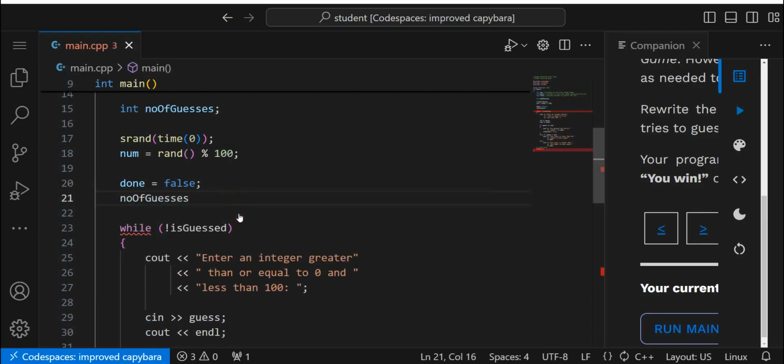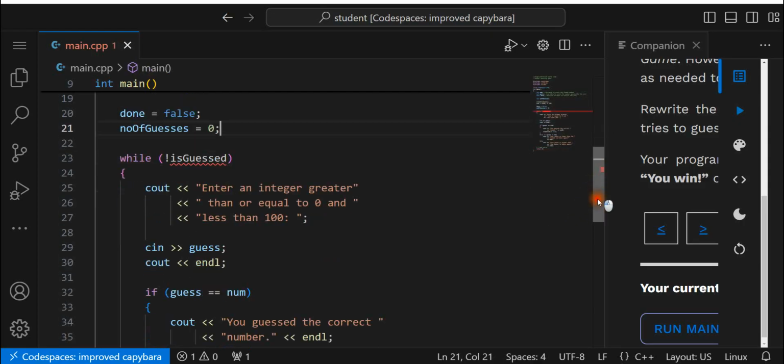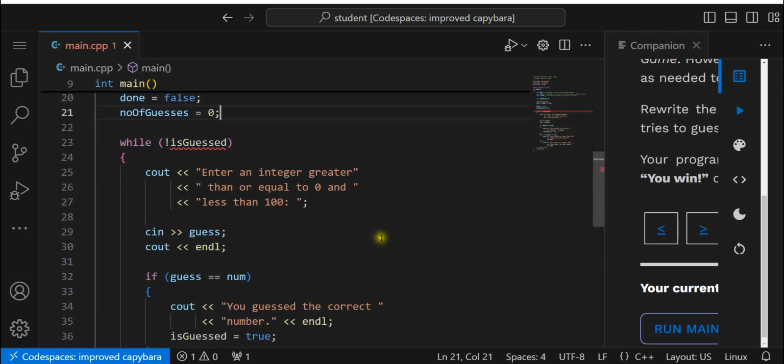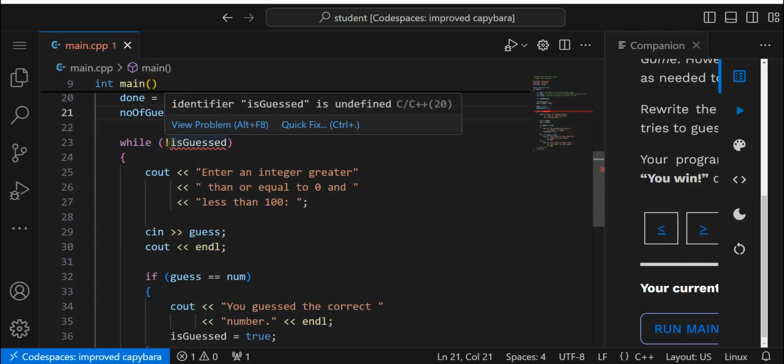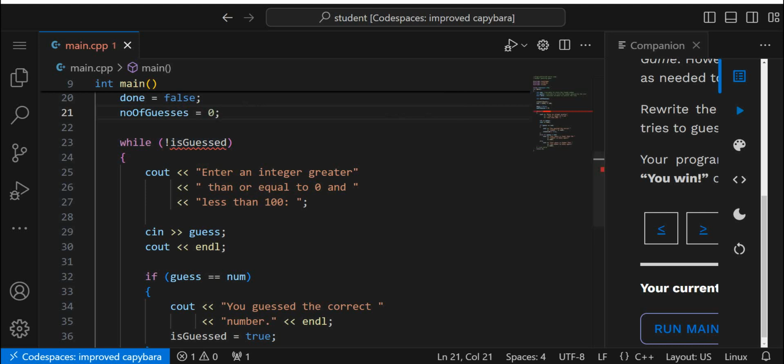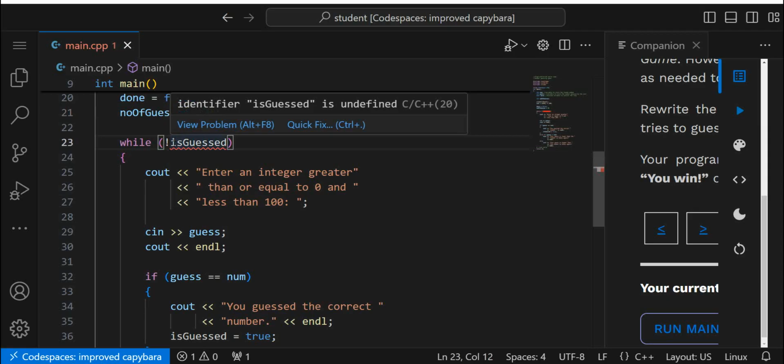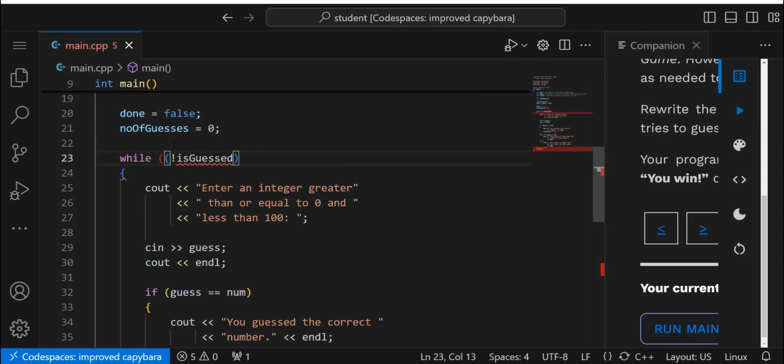Guesses equals 0. That right there should do it, but let's check. So while, nope, that's not right. Let's see, one second. So while, let's change this to another bracket here, and let's go with number of guesses.